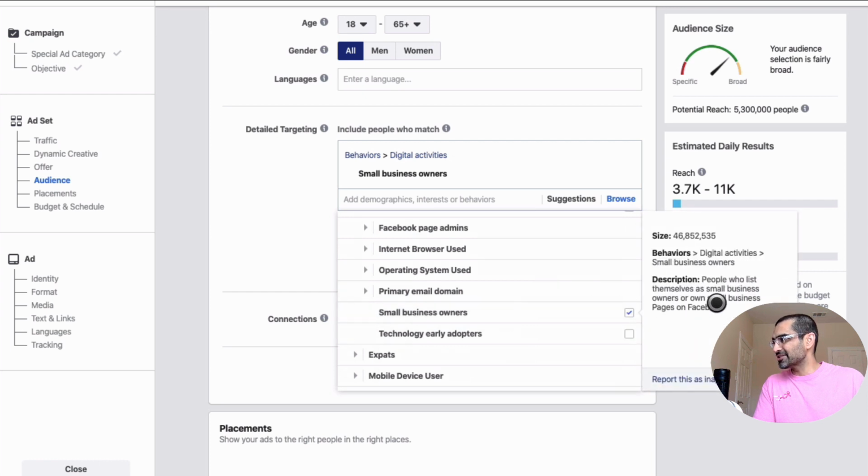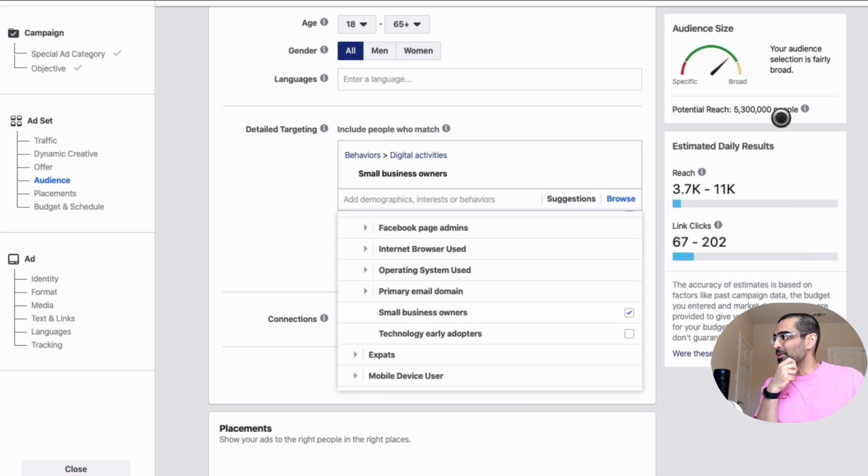Now look at this side, so people who list themselves as small business owners or small business pages on Facebook. So when I have this selected, these are who I am targeting. So you see how powerful this could be, and it's a lot of people in the United States. It's 5.3 million people.